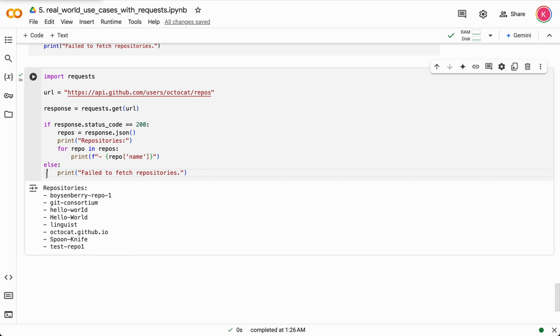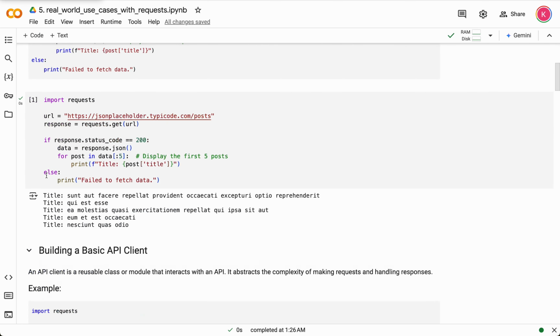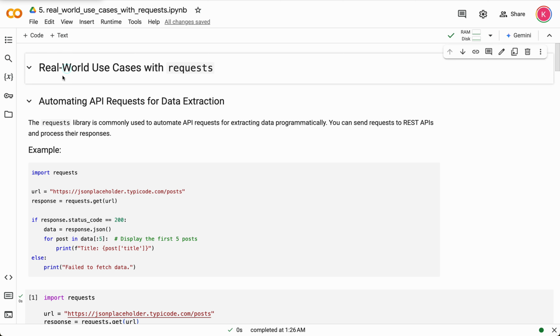And that brings us to the end of this video on real-world use cases of the requests library. Today we saw how this library can be leveraged for tasks like automating API calls, handling files, and even interacting with REST APIs. These use cases demonstrate how versatile and practical requests is for solving everyday programming challenges. I hope you found these examples helpful and are inspired to try them out in your own projects.